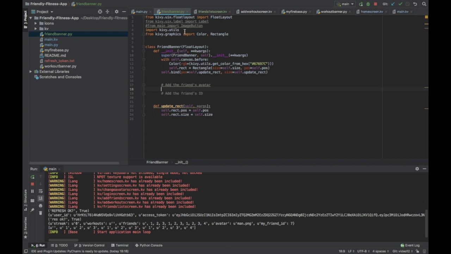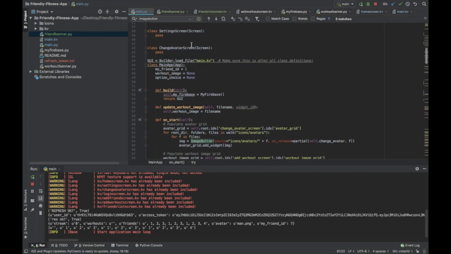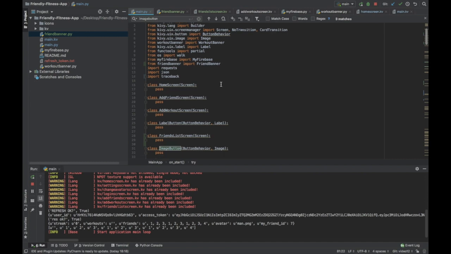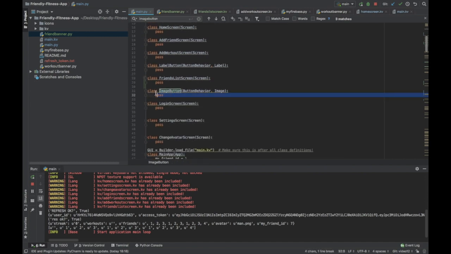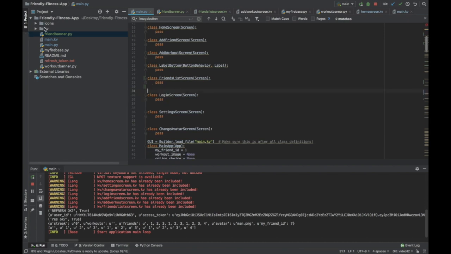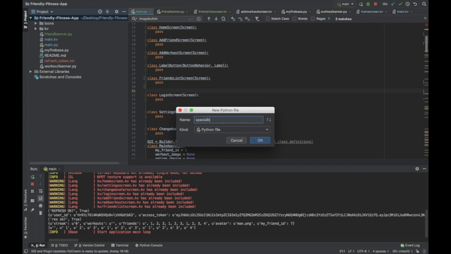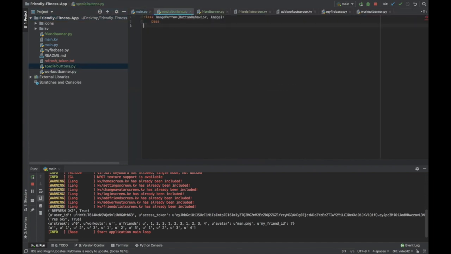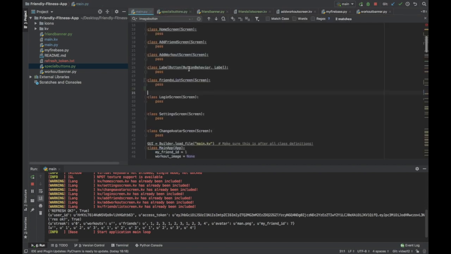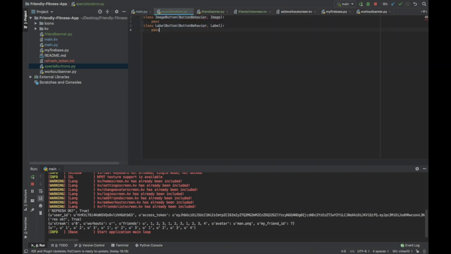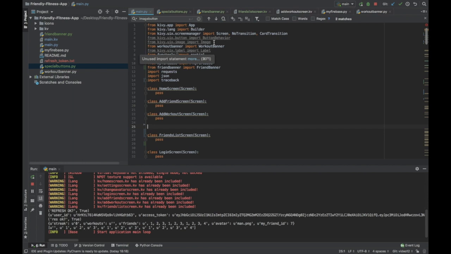Okay, so I need this image button, but right now it's in my main.py function, and I can't do an import from main in a module that is called from main. Some weird recursion going on there. So wherever I define this image button, this one here, I'm going to put this in a special Python file. I'll say special buttons, okay? And I'll put my image button and also my label button in there.